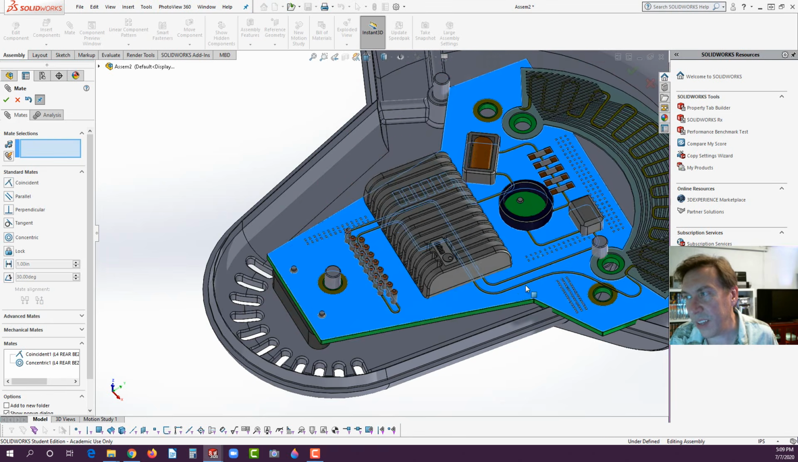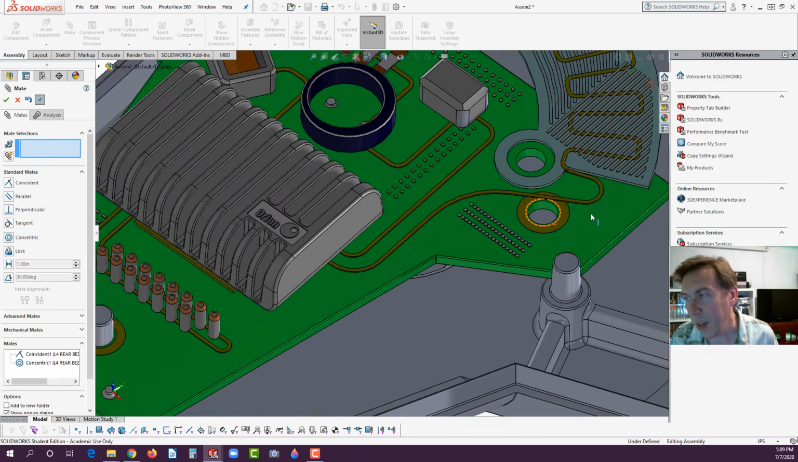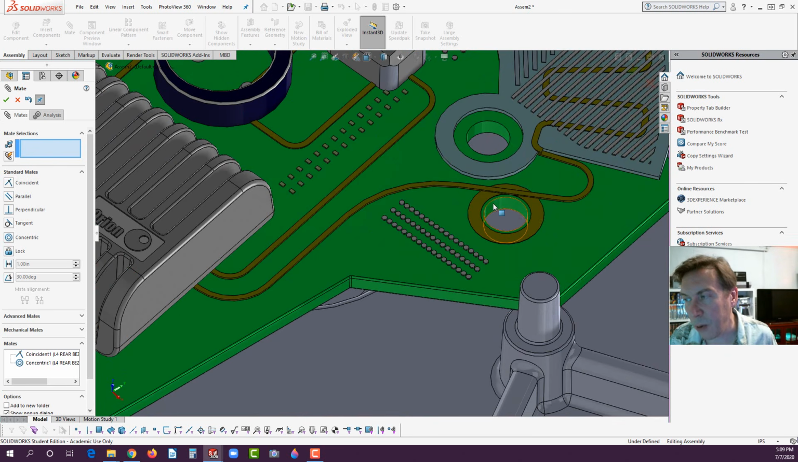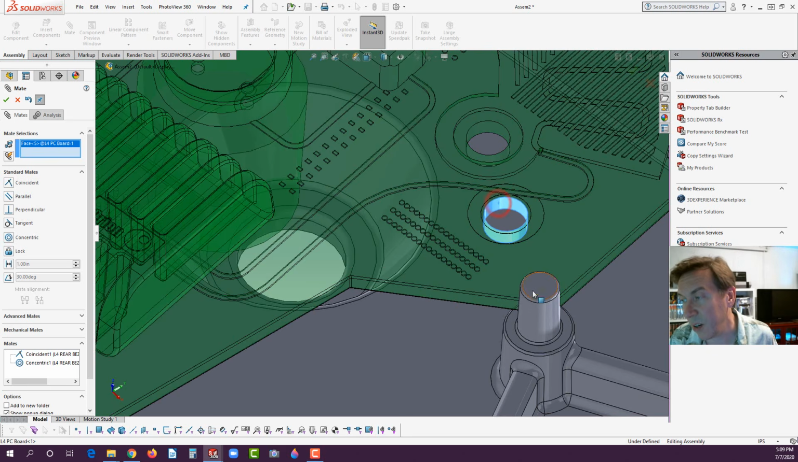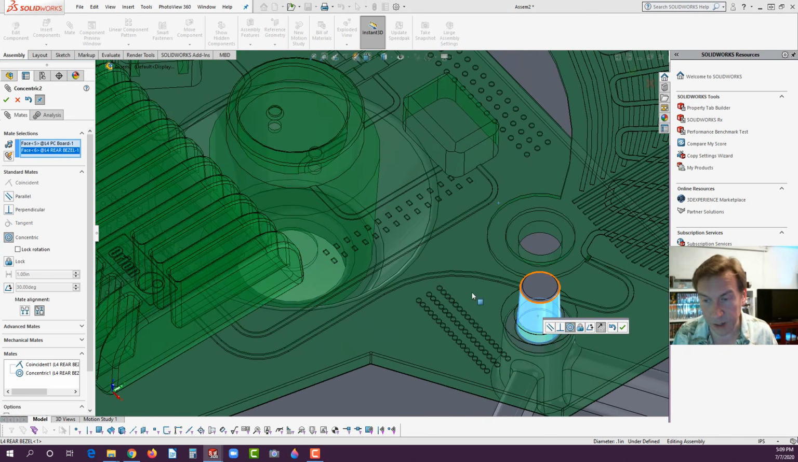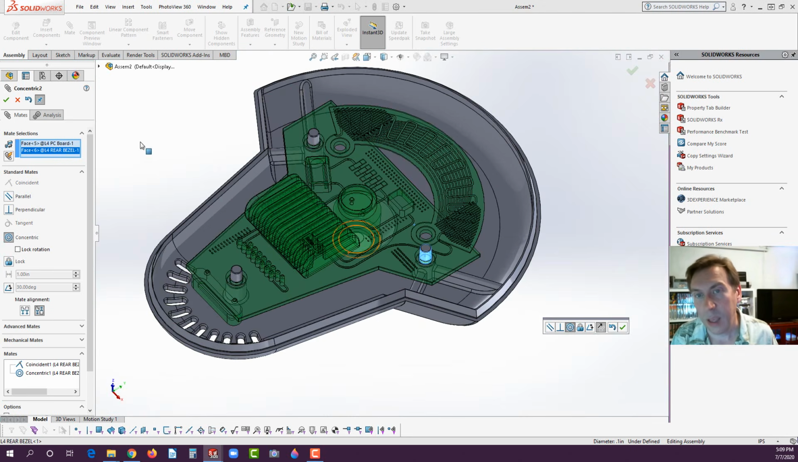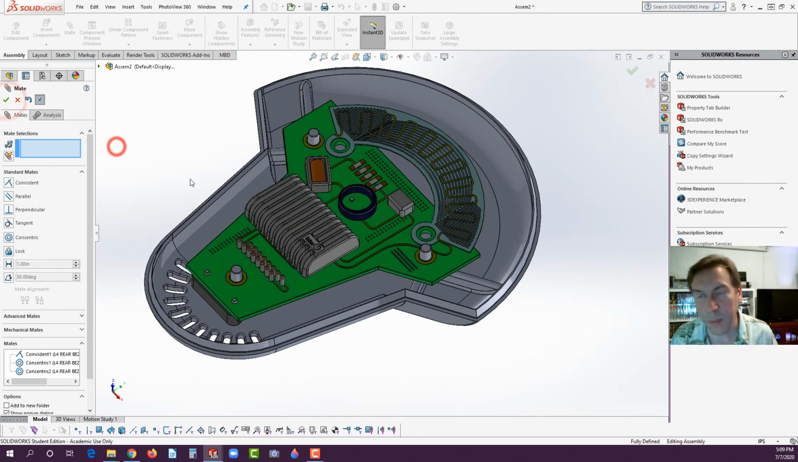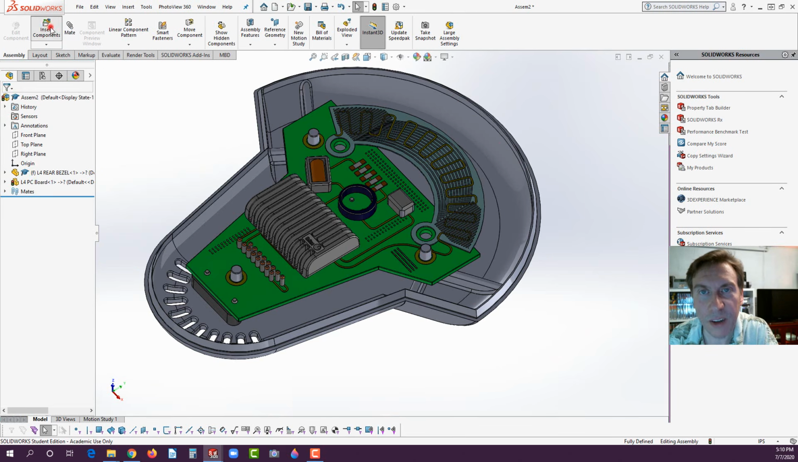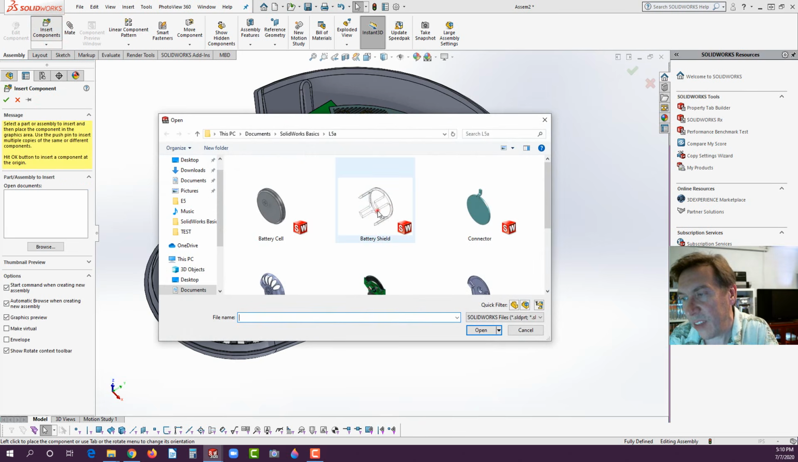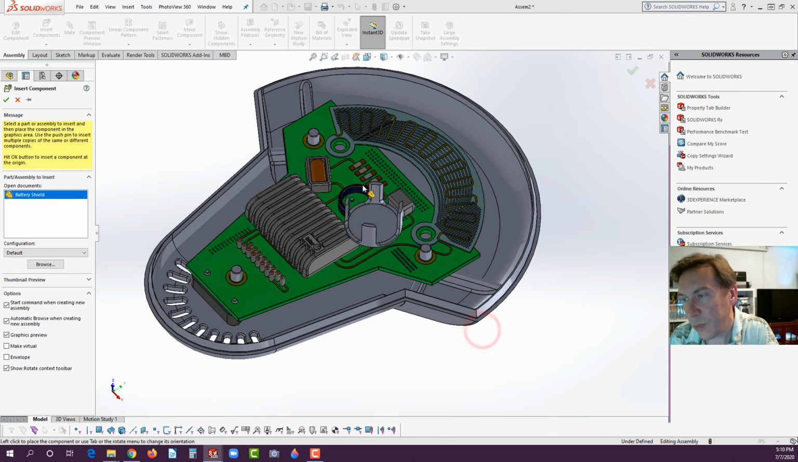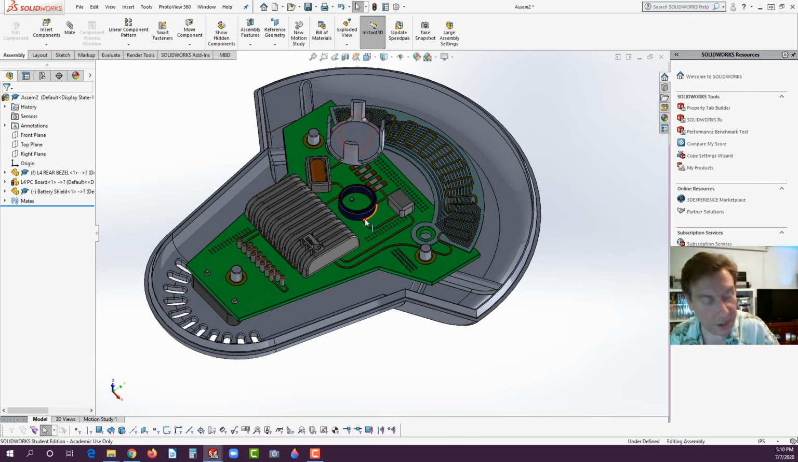Now this will spin, so you have to lock it in. So the gold ring post, or the gold ring hole, is the one we want to lock it into. So this hole here to the surface here, and that should lock it down. So now at this point, we could add some of the additional parts. So let's go back, hit the green check mark there, go to Insert Component, and select the battery shield. Open that up, click to drop it right there.